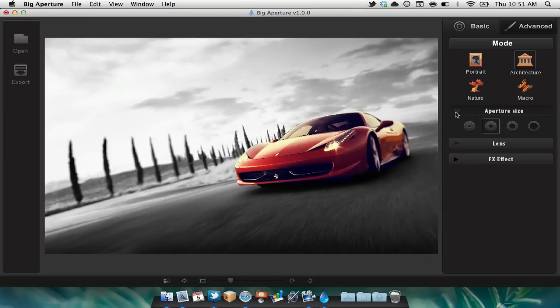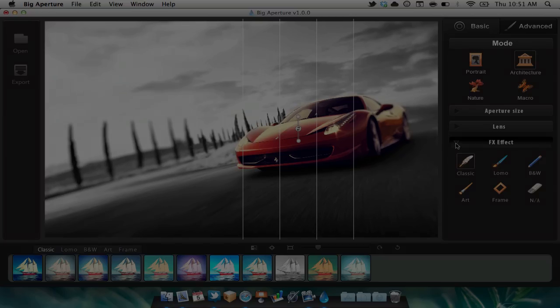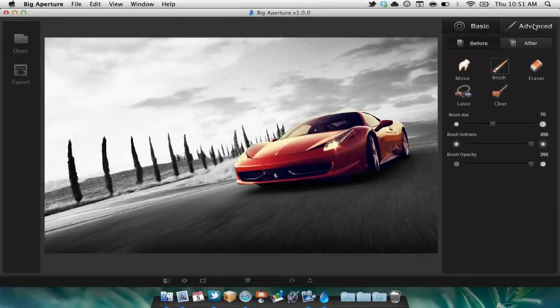If we look into aperture size, we can change it just from these different defaults. We can also change the lens style, and we also have some effects. If we look into the advanced, we can customize where we like to put our focus, at an exact location. So I'm going to make it so it focuses on this Ferrari.